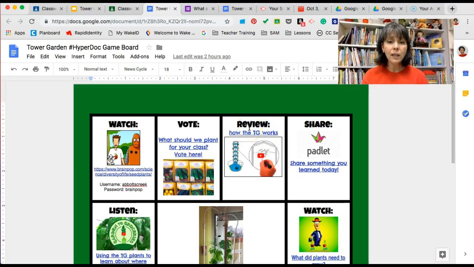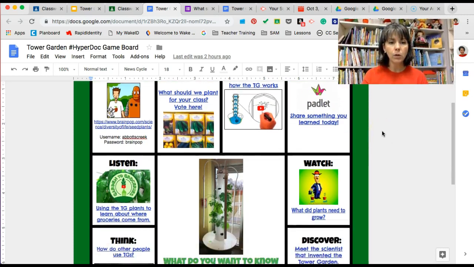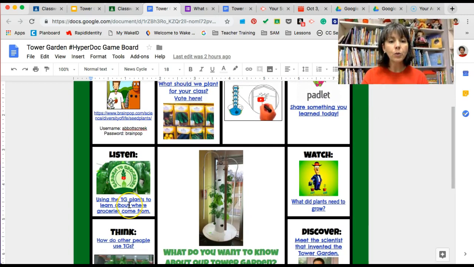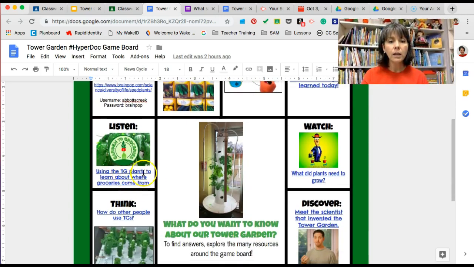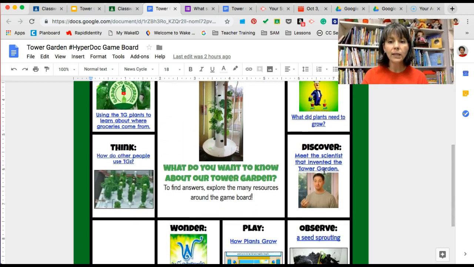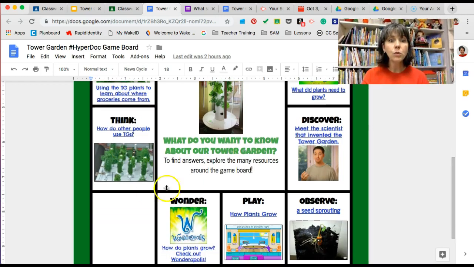This one is a video that shows you how the tower garden works, a really great diagram of how the tower garden works. I'm going to come back to this one in just a second, so let's keep going. This is how people use the tower gardens and where groceries come from. This one is what do plants need to grow? That's a video. This is a video I love. I highly recommend you choose this one at some point today. This is the actual inventor of the tower garden, who created it and why he created it and what purposes it serves.